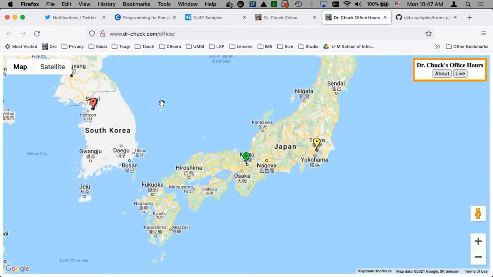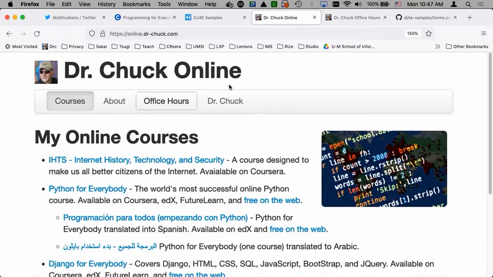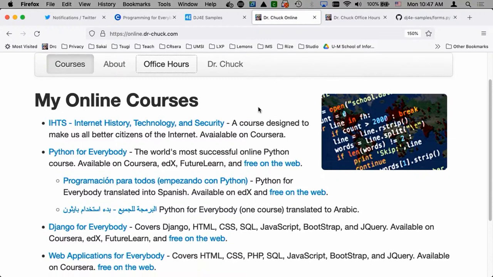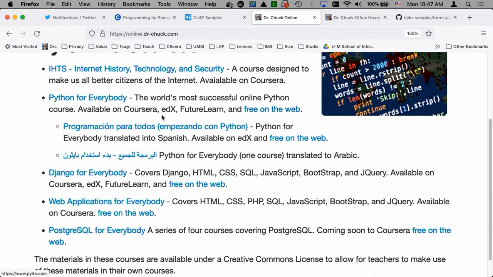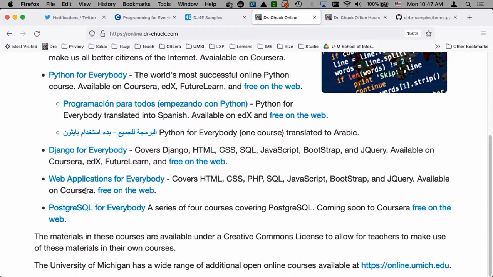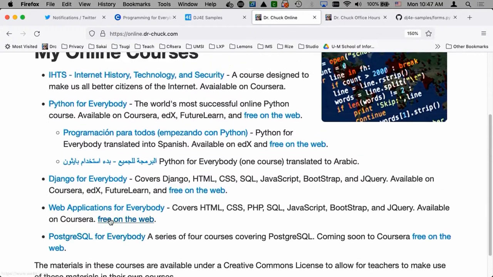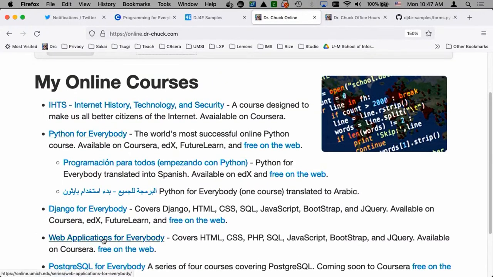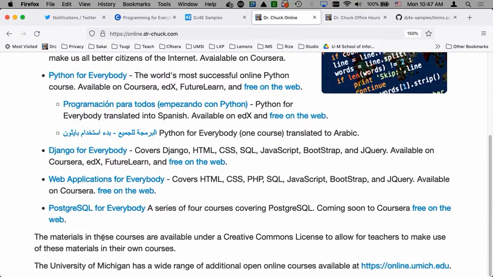Let's go check. The last one was in Kyoto. Hey, live office hours. Here we are. So this is the University of Dr. Chuck, Dr. Chuck Online. And we have office hours, right? What I'm doing here is slowly but surely building a whole curriculum, like the associate's degree in programming. There are more things coming here. And if you start down the Dr. Chuck path, when the time comes, hopefully you'll be ready for the next stuff.